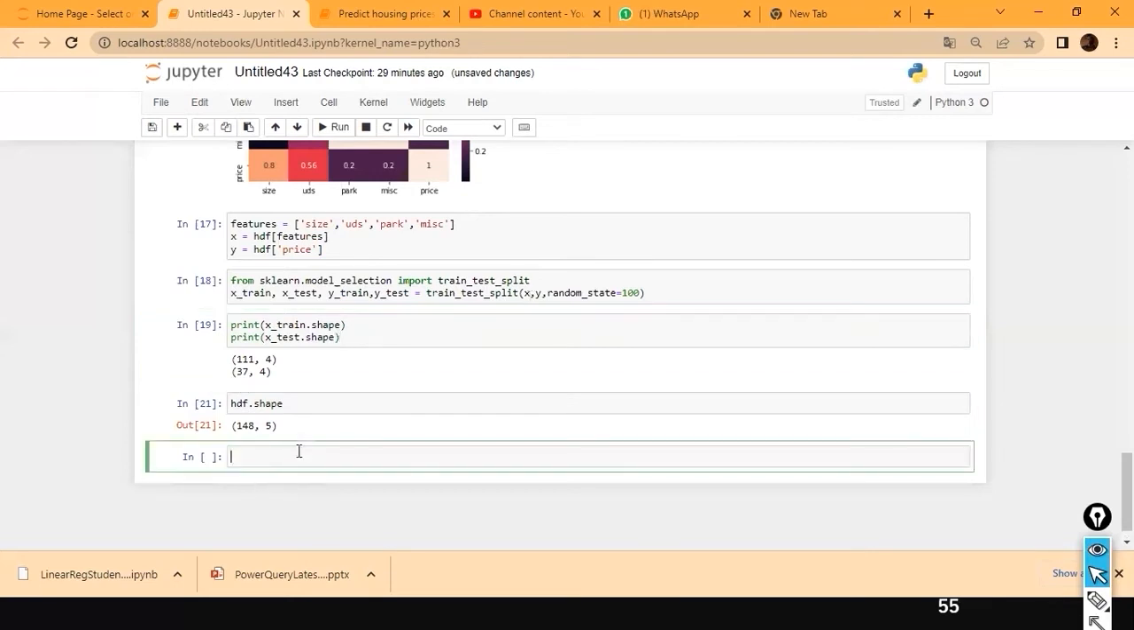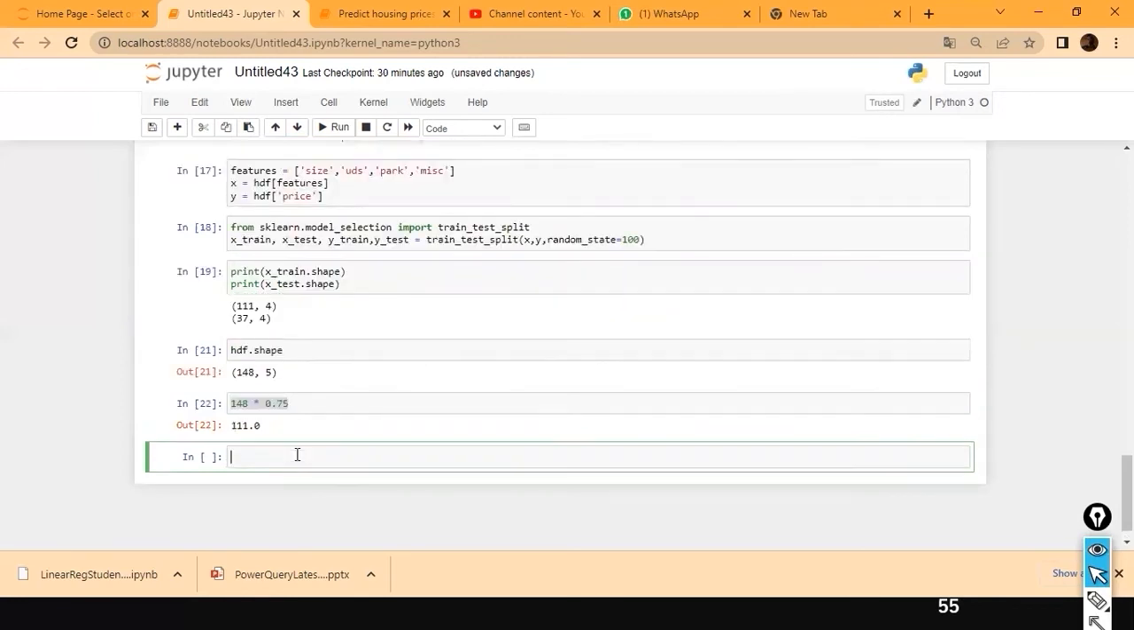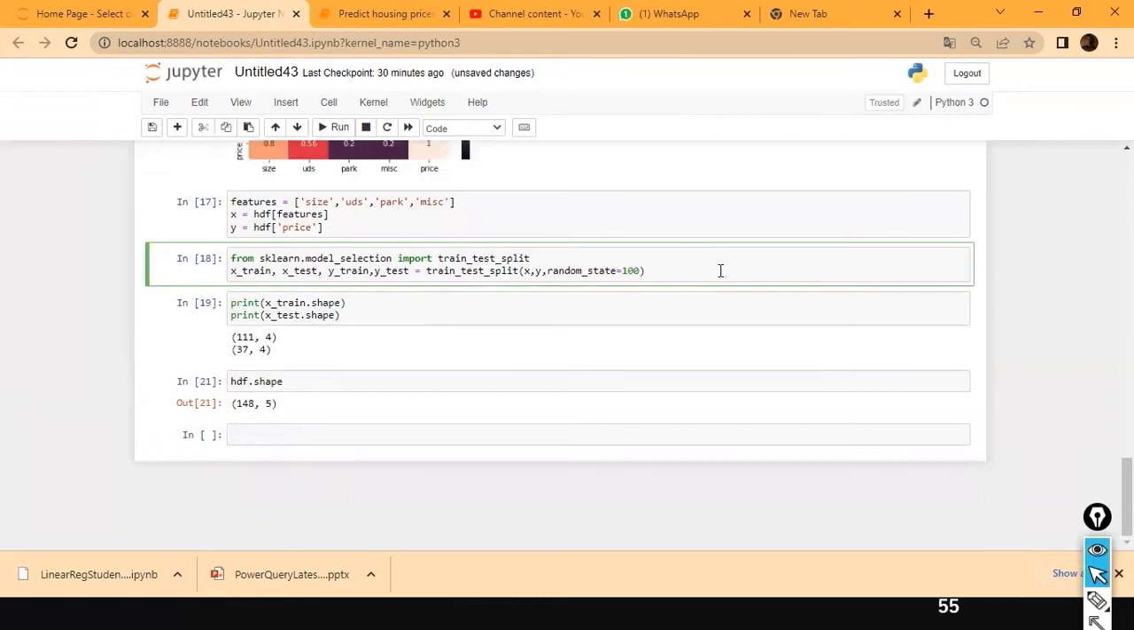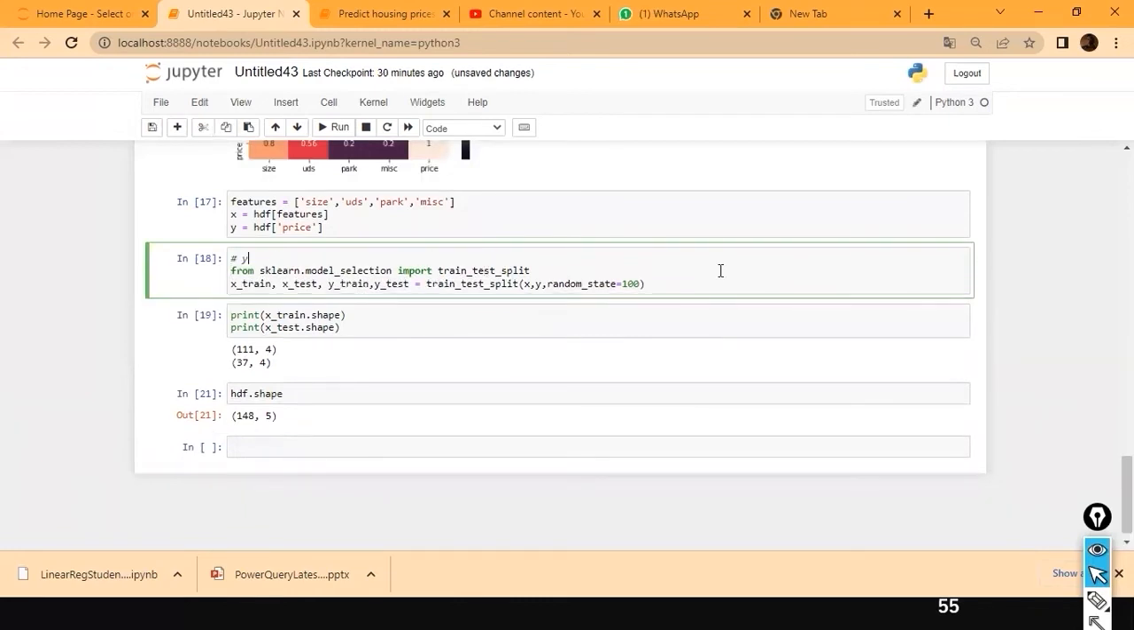So what do you mean by 75%? Let's just check it out. 148 into 0.75. Very good, right? So this is the one. By default, it splits the train and test set with the 75-25 ratio.